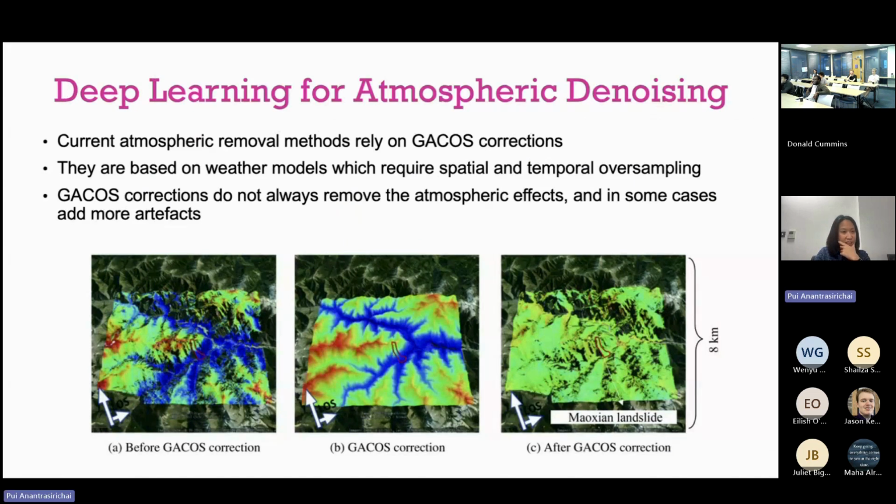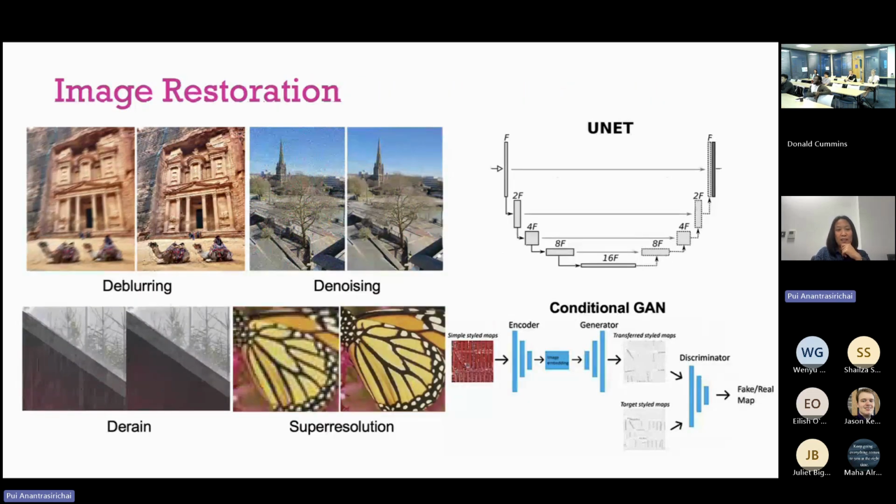And another way that I'm trying to tackle this is atmosphere denoising, because that's the main problem for this volcano detection. Basically now we use the thing that comes from weather models, but sometimes it's probably not quite right. So we want to know if deep learning can help with that. What we use is the same technique as image restoration. You can see that we use this kind of network to do deblurring, denoising, deraining, and super resolution here.